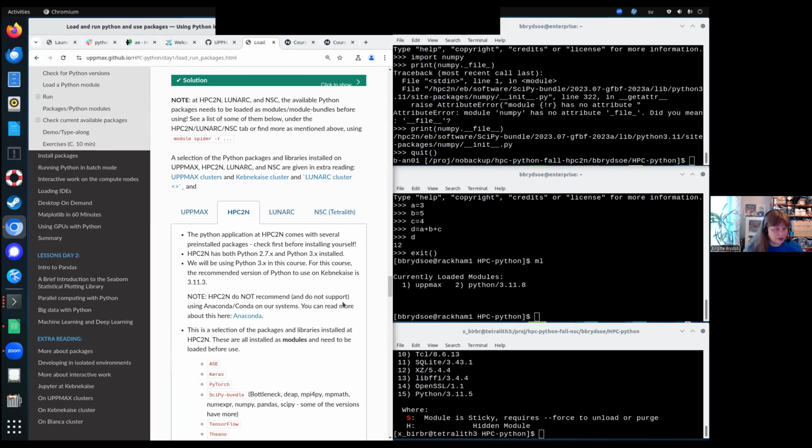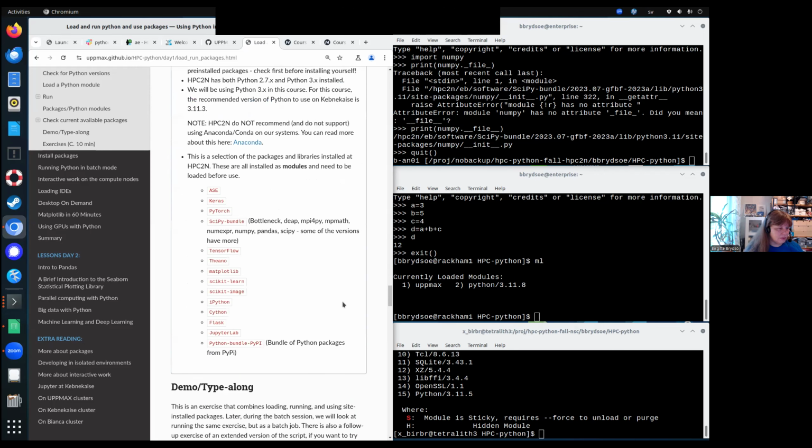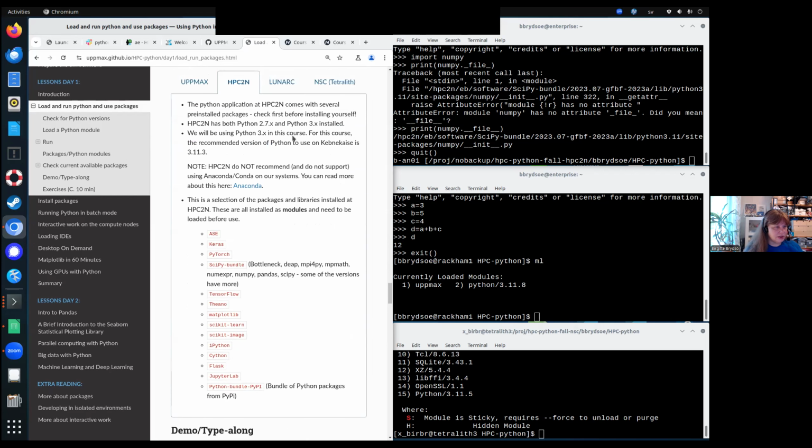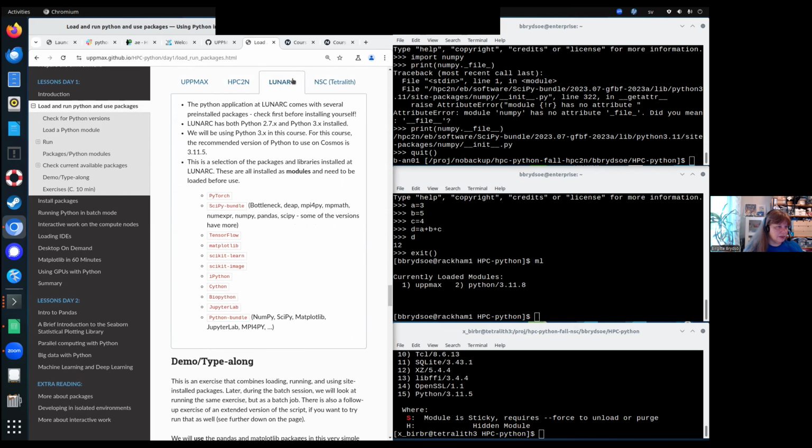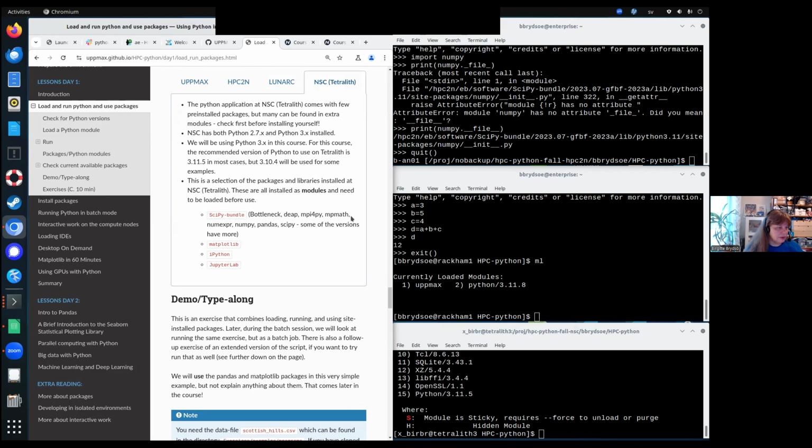At HPC2N, there are many more modules, because there is not a lot installed with Python. But the SciPy bundle is often a very useful one. It contains NumPy and Pandas and SciPy, and also MPI for Py. So those are good if you need those. And there's Matplotlib, there's scikit-learn, there's TensorFlow and things like this, and JupyterLab, and PyTorch. Many of these need to be loaded as separate modules. And the same is the case at LUNARC and also at Tetralith.